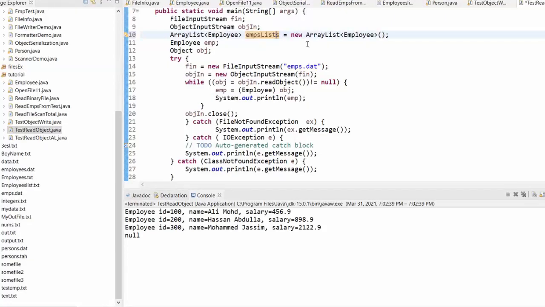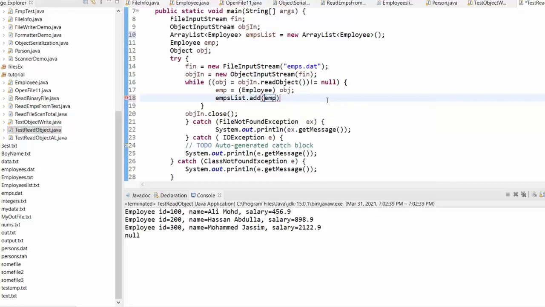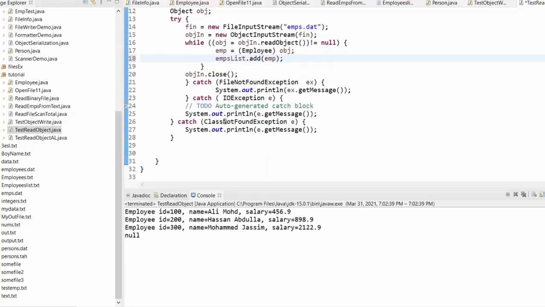So I have the emps list. Okay, so I'm going to add all the objects to the emps list: emps list dot add emp. So your employee list now will be full. I can now say for each employee in emps list, sys out e.